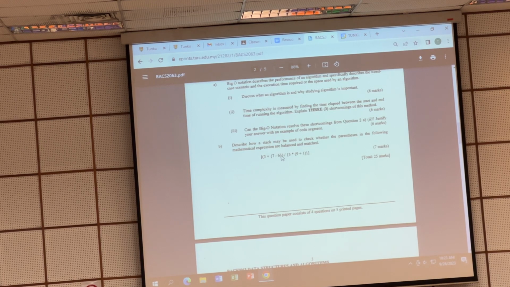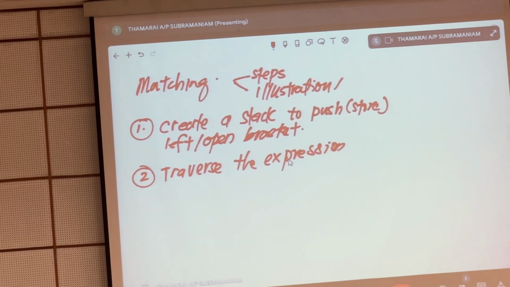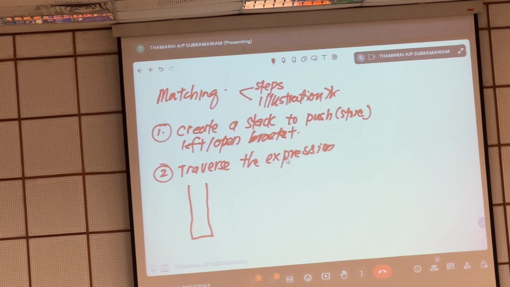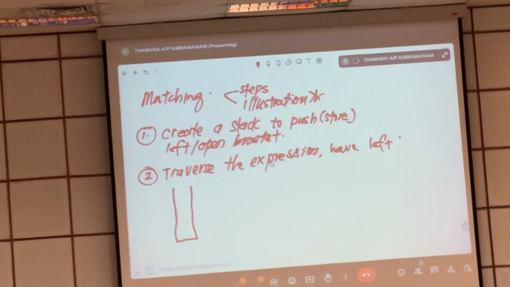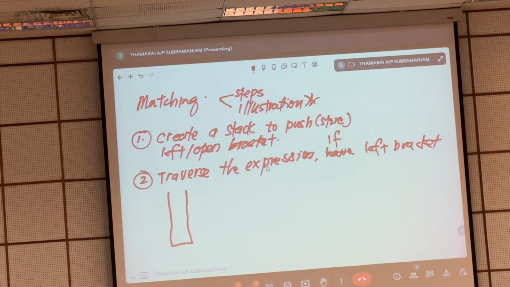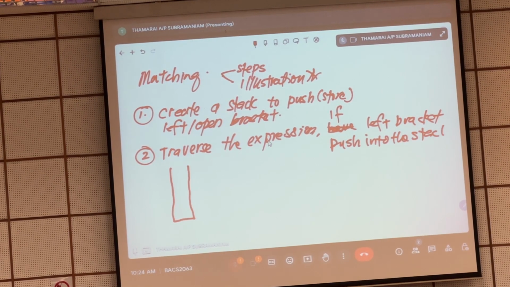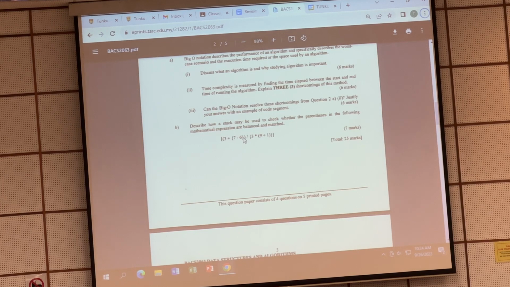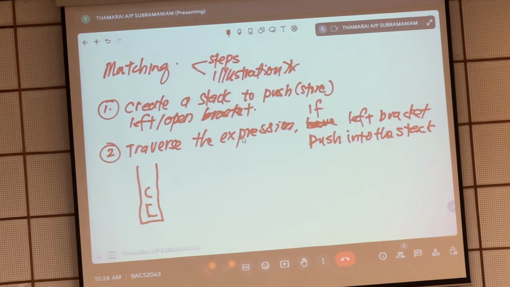Now we're going to use an illustration. Let's say I need to draw this stack. Since our expression has a left bracket, remember, if it's a left bracket, push it into the stack. So what was our bracket? It's a box bracket. Open bracket, right, push into the stack.